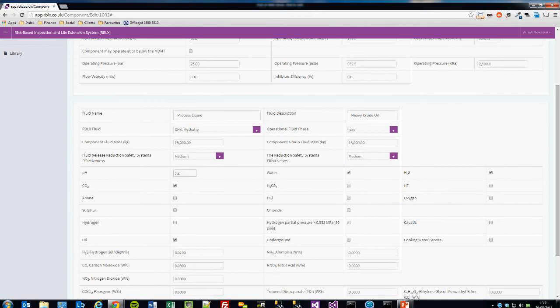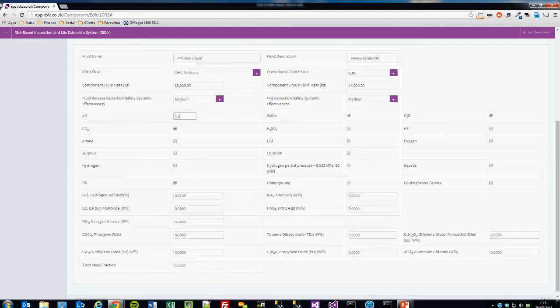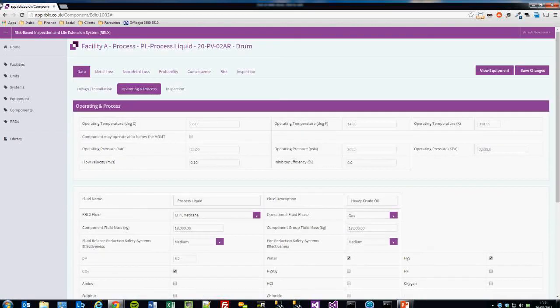You indicate the pH value, and then you've got a series of checkboxes in terms of the properties of the contents. So do we have water? Do we have H2S? Do we have CO2? Do you have H2SO4, etc., etc.? So there's a bunch of properties that we identify here, and leading us down to the toxic fractions. So we've got fractions identified here, giving us an overall toxic mass fraction at the foot here, which is calculated for us. So all this information is provided as part of the contents and the process of this.